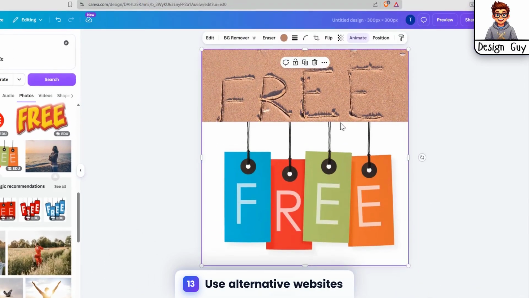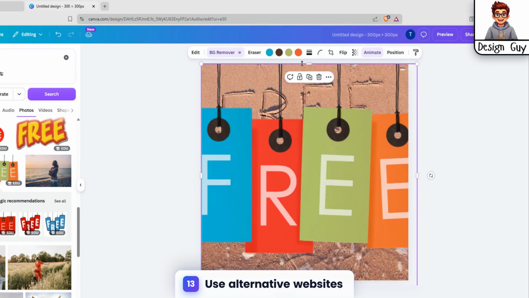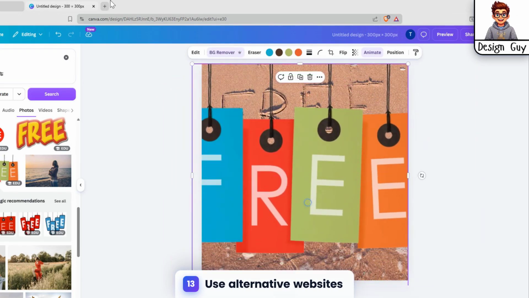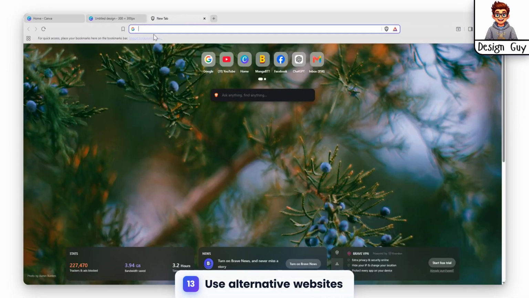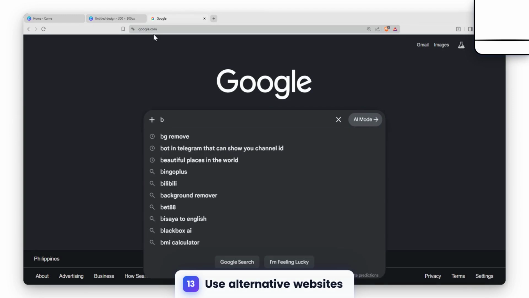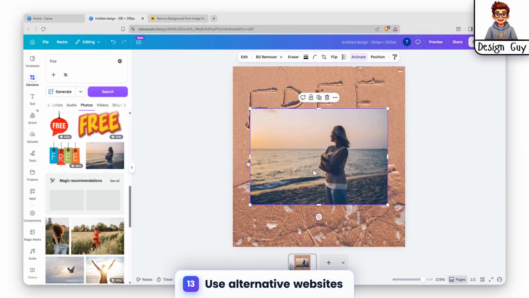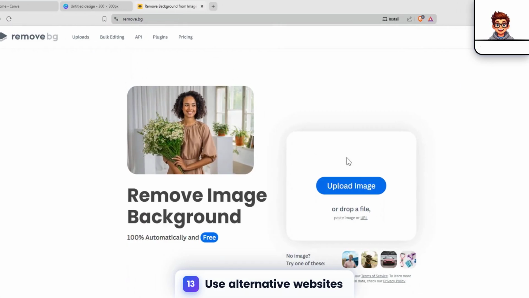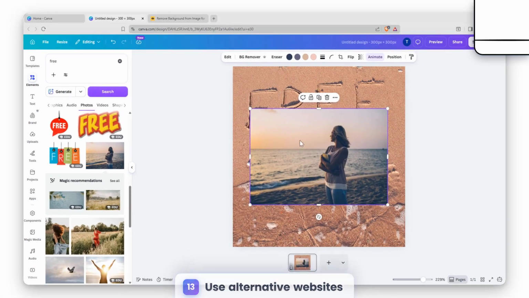For example, the background remover tool is premium only. However, you can use other websites to remove backgrounds. Simply go online and search for a background remover. Upload your image, remove the background, then download the edited image. After that, you can upload this image back into Canva and use it without needing the premium feature. This way, you can access advanced editing options without upgrading your Canva plan.